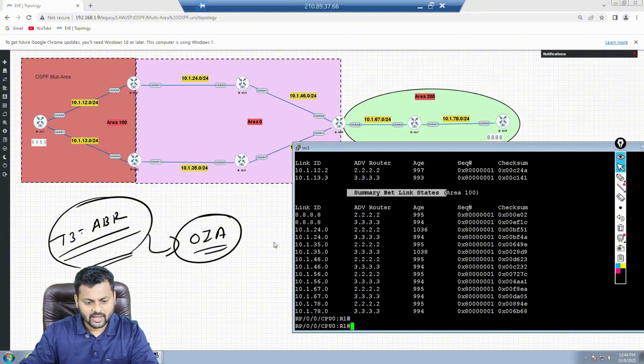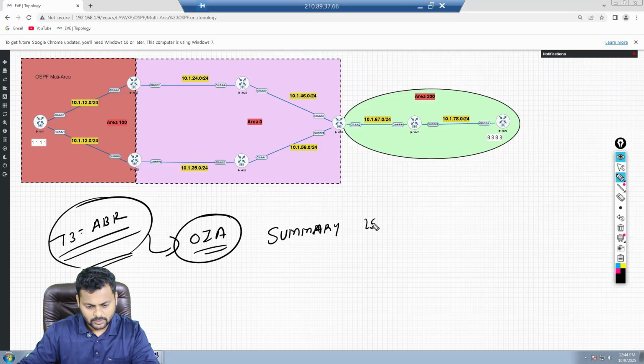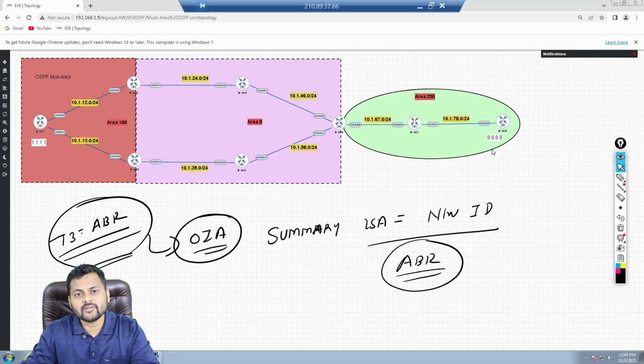How many summary LSAs will you have? First of all, the summary LSA, or we can call it the type 3 LSA, is going to contain the information about the network ID, which is generated by the ABR router, right? So in that case, you can see the network IDs 24.0, 35.0, 46, 56, 67, 78. At the same time, this loopback is also treated as an individual summary LSA.